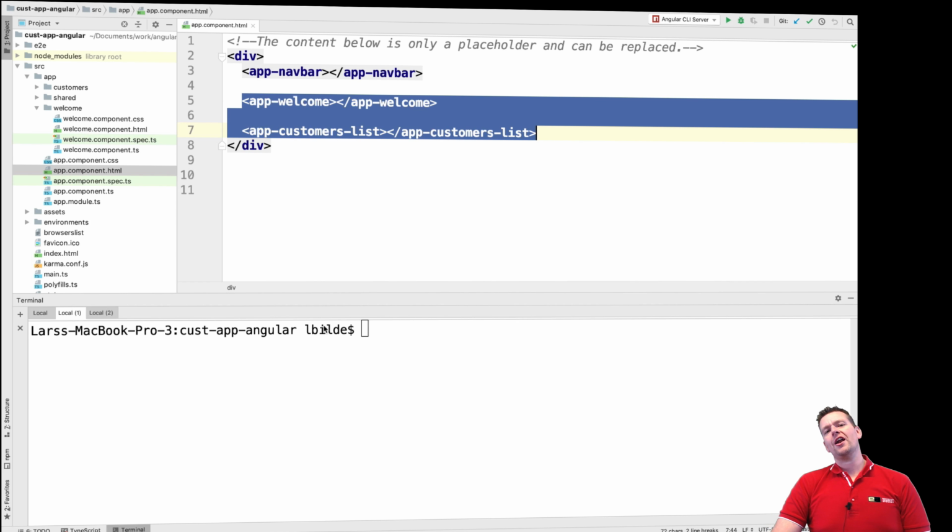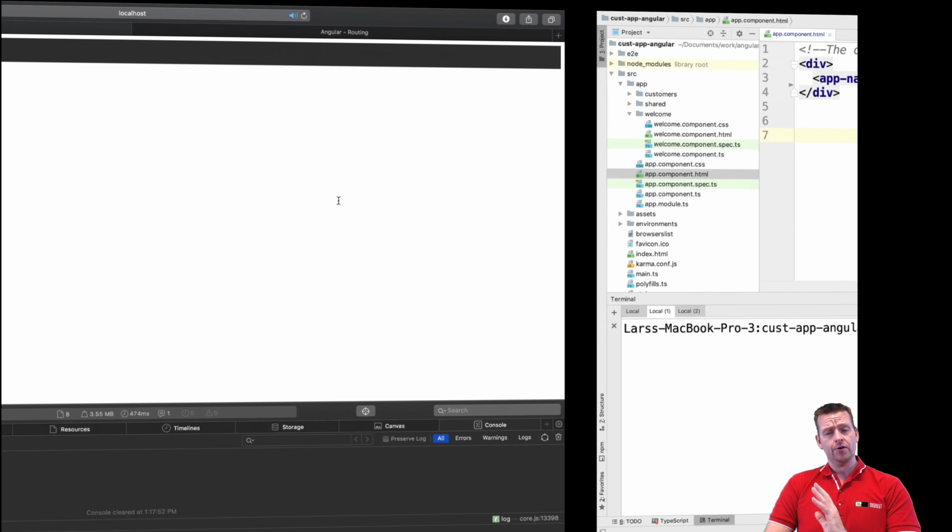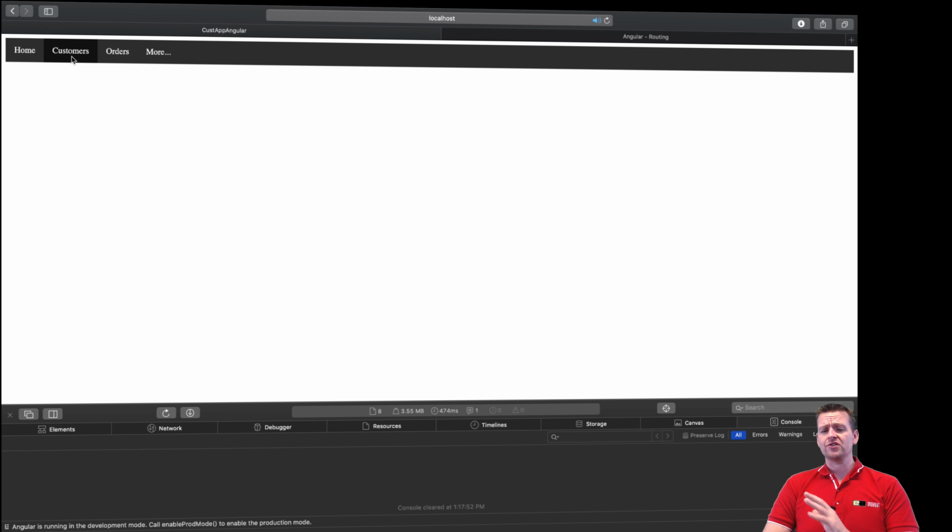So we need to figure out how we can do this. How can we set up routing in our system? First of all, let's get rid of all of this code we have already, because we want to start using routing instead. So as I said earlier, the app component HTML is going to be pretty much blank except for routing and the app navbar. We'll get back to the routing part, but now there's nothing in here except the navbar with our different links.